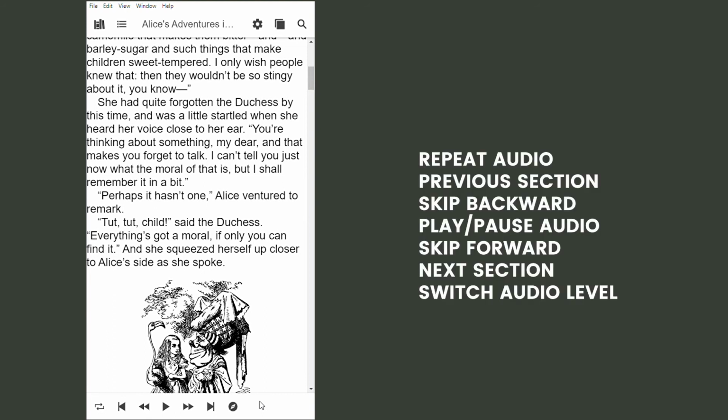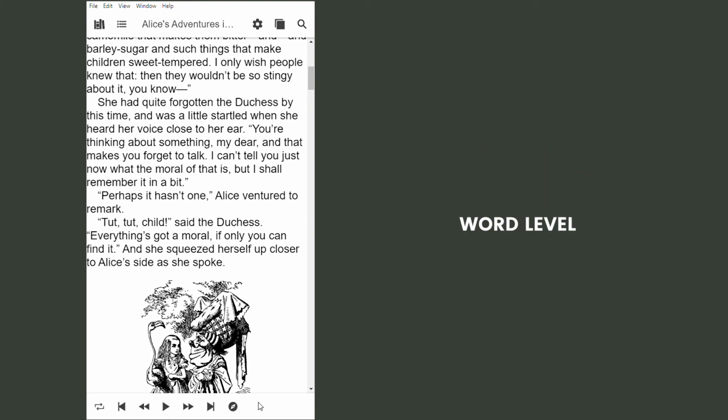At the bottom of the screen are the audio controls. They are from left to right: repeat audio, previous section, skip backwards, play or pause audio, skip forward, next section, and switch audio level. The latter button at the far right toggles between word, sentence, and paragraph level.